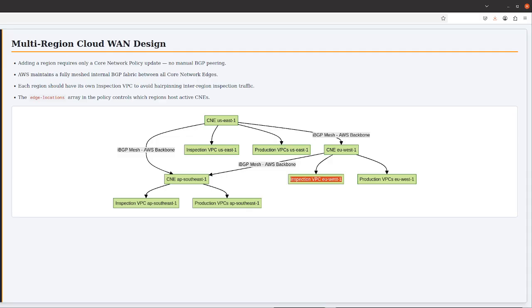The core network policy edge locations array controls which regions have active CNEs. Adding a new region is as simple as adding it to the array, creating a new core network policy version, and applying it. Cloud WAN provisions the new CNE within minutes, and any VPC attachments created in that region automatically inherit the segment routing policies defined globally.